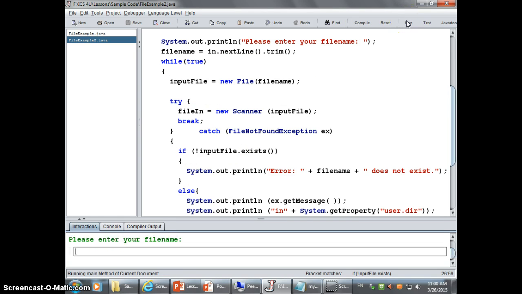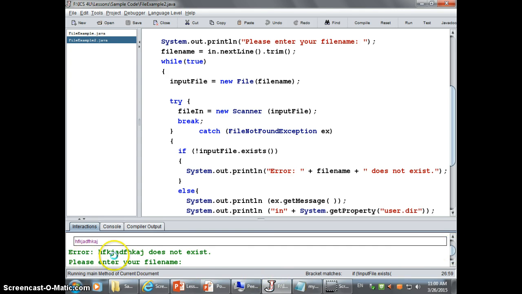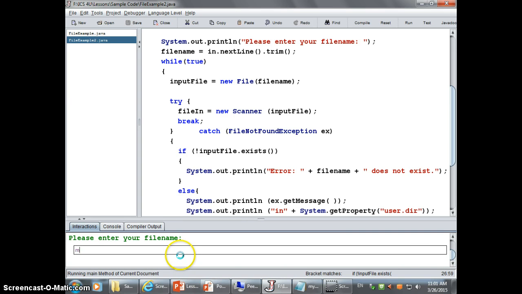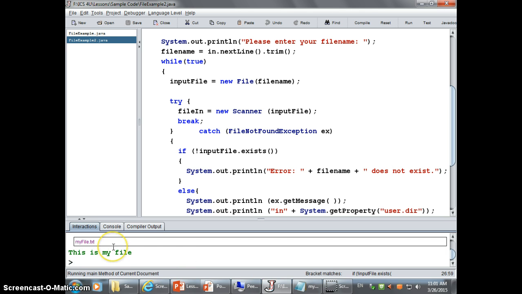So if we run this, you can see I've got an opportunity to write my file name. So if I type in some sort of gibberish in here, we got an error: that file does not exist. So I can try doing my file.txt and it does it just fine.